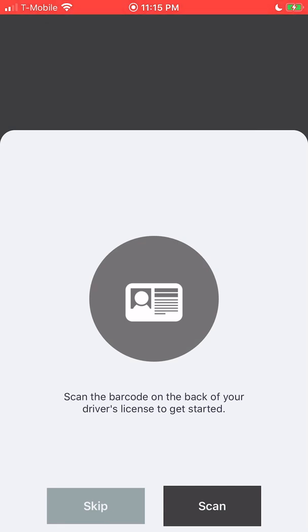So let me see if I can get away with something that's not a driver's license. Because of course I'm not going to put my information in there. Okay, so what I'll do is hit scan. I'll just give you an example of what it's going to do. Let me see, I have the calculator here.